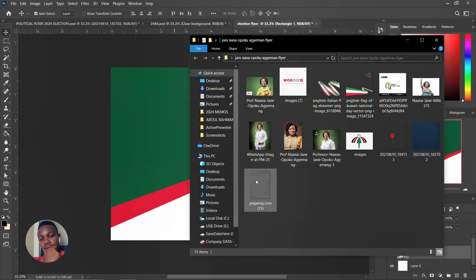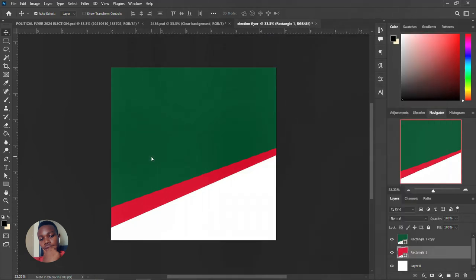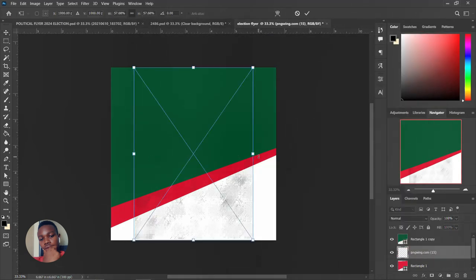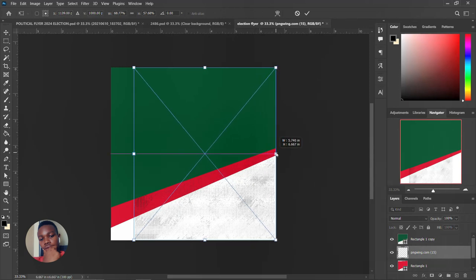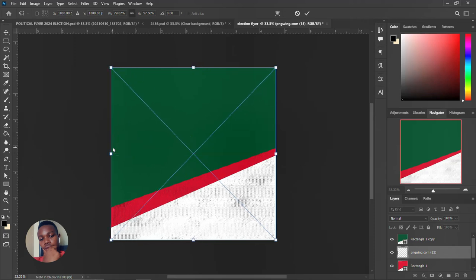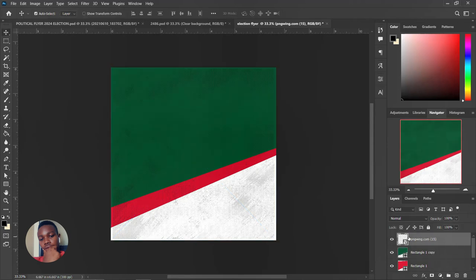Drag it into Photoshop and release it nicely, hold Shift and then scale this side here and scale this side to here. Awesome. And then push it up. It should be above the green. Good. It's above the green.